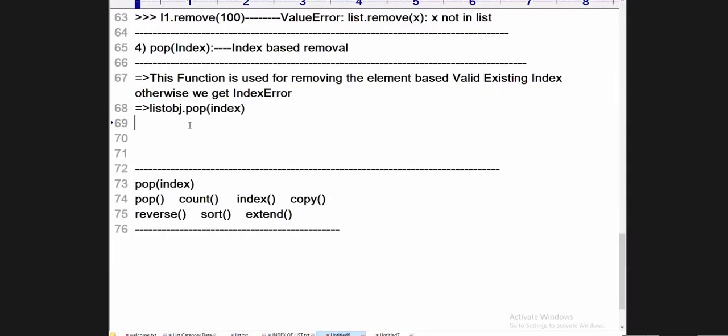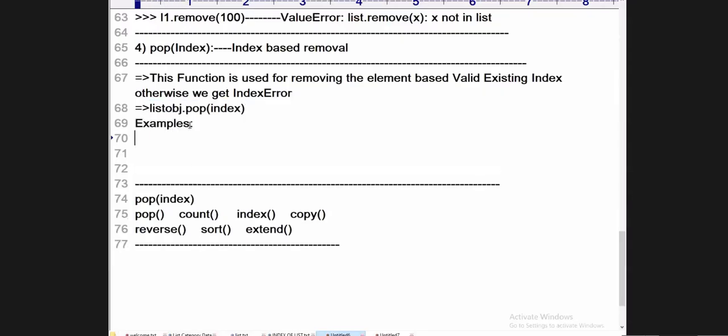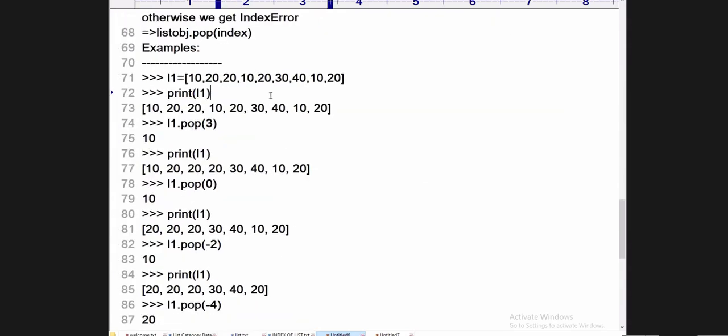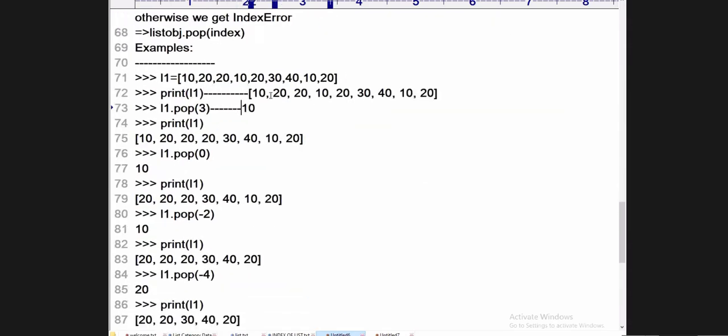This is an example of that. It's an example of this. Examples. Yes, I'm going to give the examples here. I'm going to show you here. Like this. L1 off, and 3 here, and 10 is coming, and L1 off.